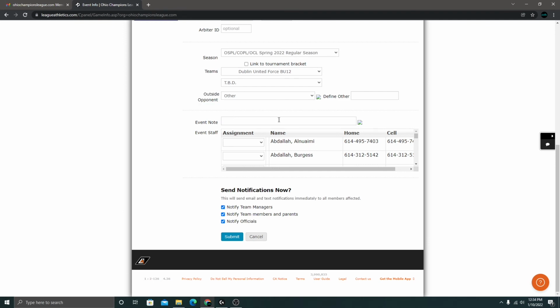Event note, you can put certain things like changes or little notes you need to know about the field or start time. You can put little things there, and everyone, including the referees, will be able to see those. However, if it's a very big change, obviously that's something you should reach out to us about. Obviously, you won't need to worry about the referees because that's something we'll handle.